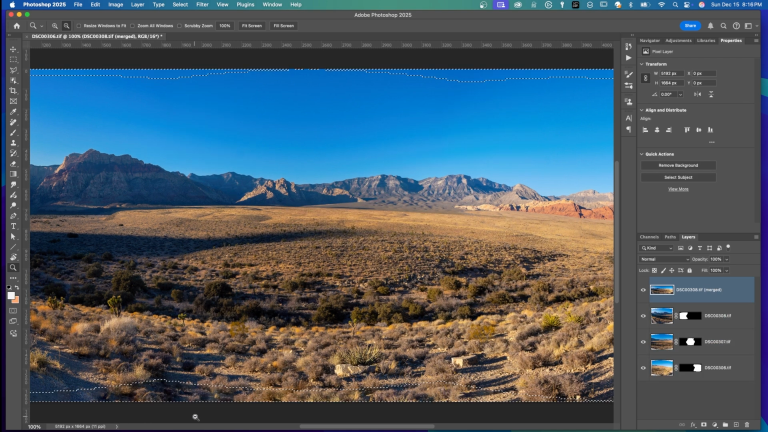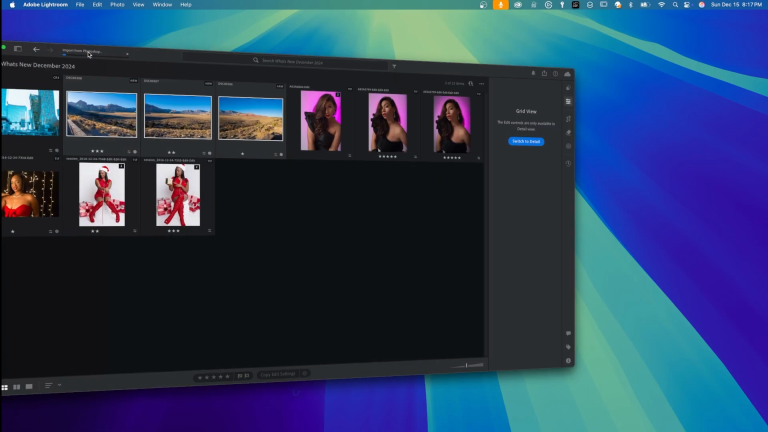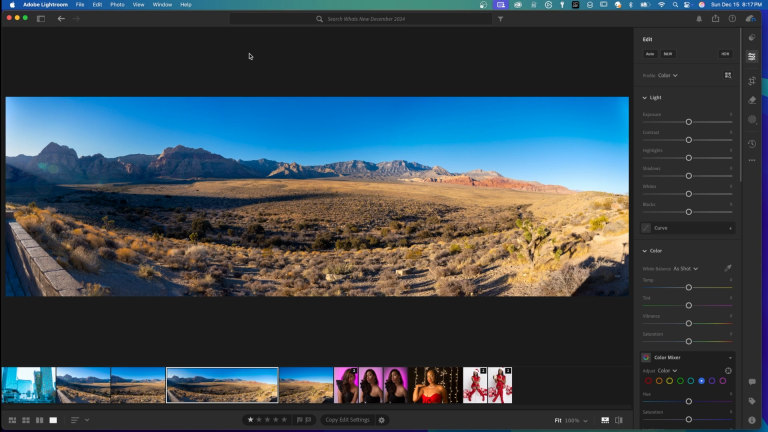The marching ants that you see is the area that was filled in with Content Aware. Let's say Command D, and here is my pano. Now I'm going to say File, Save, and Close. Here's my pano back in Lightroom.